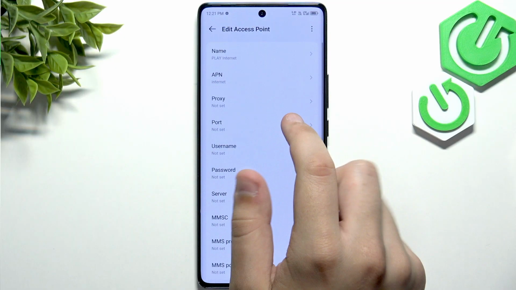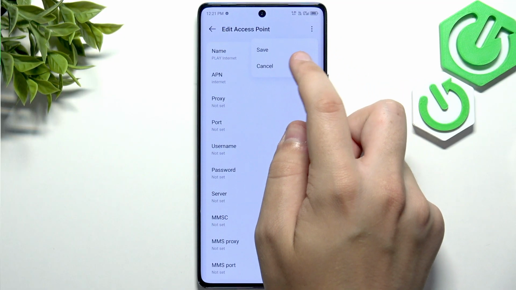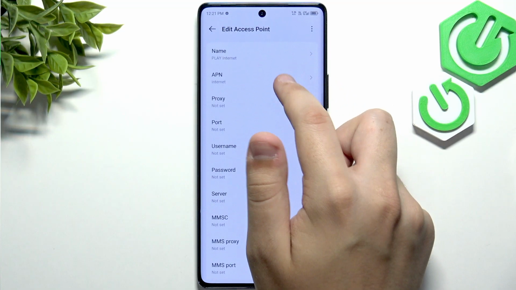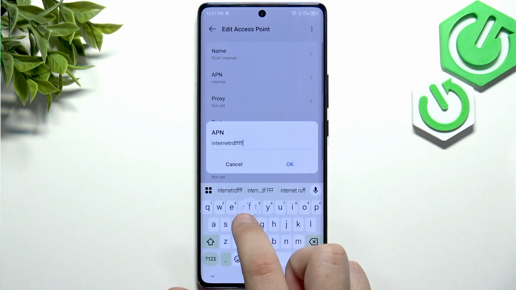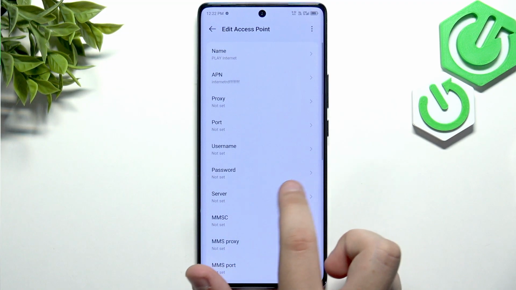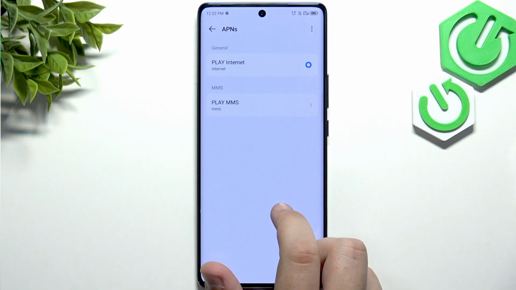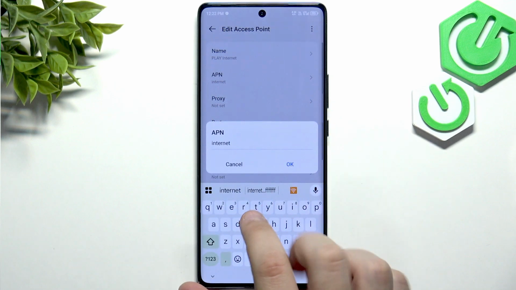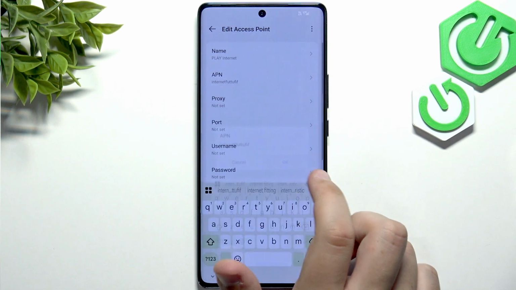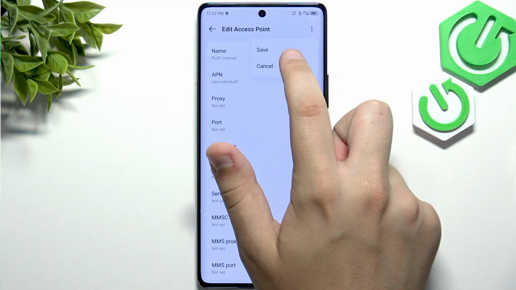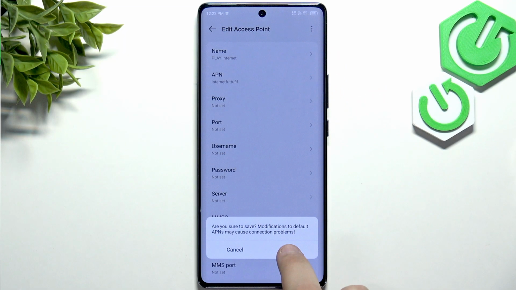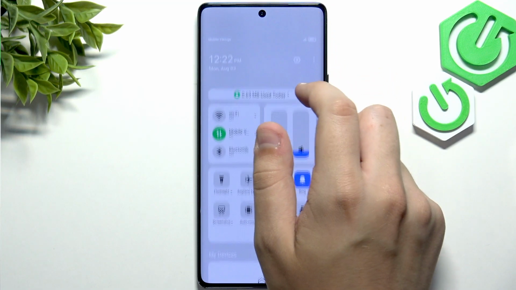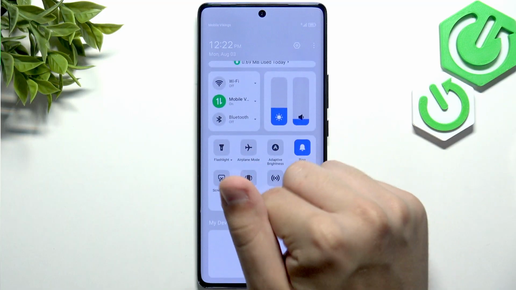And here we have our internet. So we can click on it. We can click on the dot right here. There's no way to actually delete it, so you can just rename the APN. Now you won't have your network. It will not work because we changed the APN. As you guys can see, we're just going to click here and click on save. We're going to click OK, and as you guys can see, our network disappeared even though it's turned on.